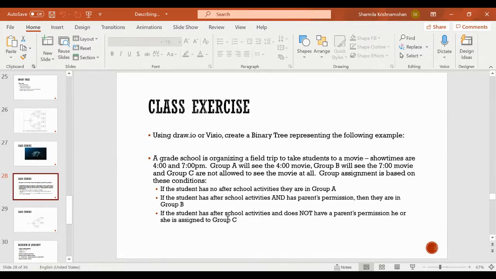So how are we going to create a binary tree for that? Group assignment is based on these conditions. If the student has no after school activity, they are in group A. So, has after school activity or not? If the student has activities and has parents' permission, they are in group B. If the student has after school activities and does not have parents' permission, they are in group C.